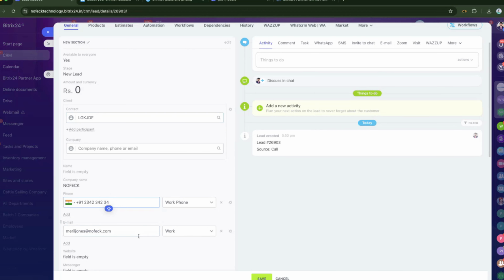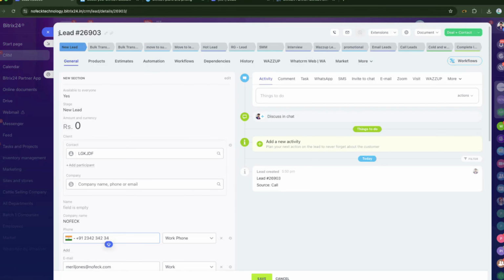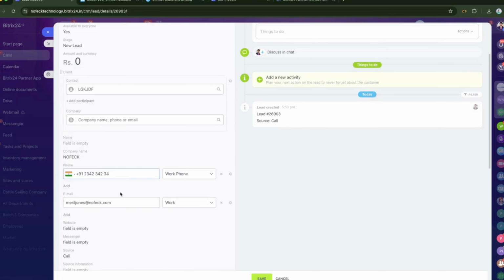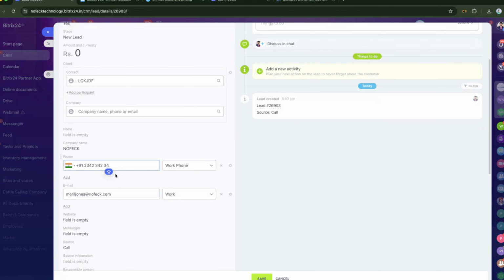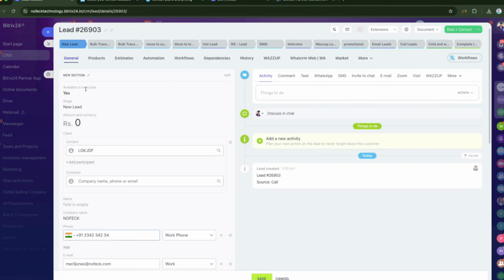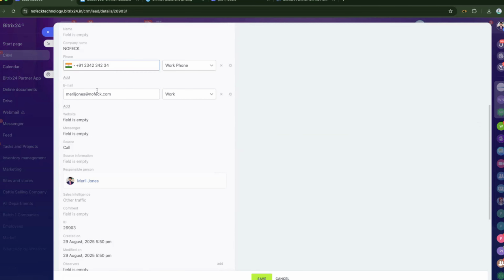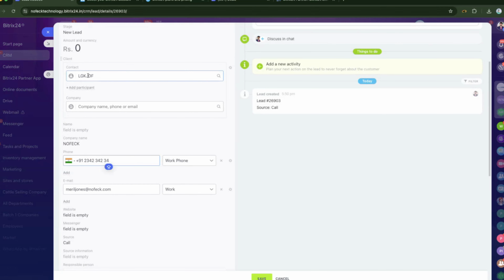This is also a contact, but it belongs to the lead. It is not created as a separate contact. This number belongs to this lead. Inside the lead, there is a phone number and an email ID, and these may not be created as a contact. So remember, creating a lead phone number or lead email ID will not automatically create a separate contact. If you want a drop down, you need to create a separate contact.